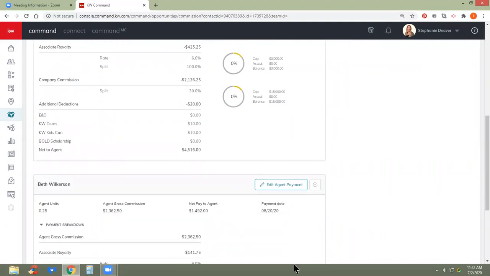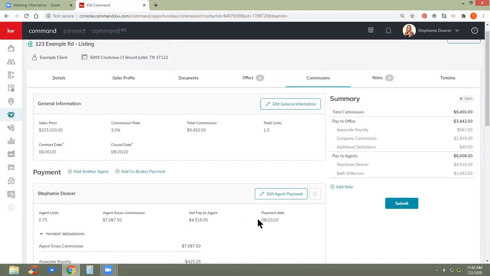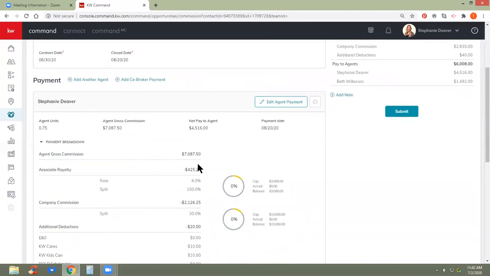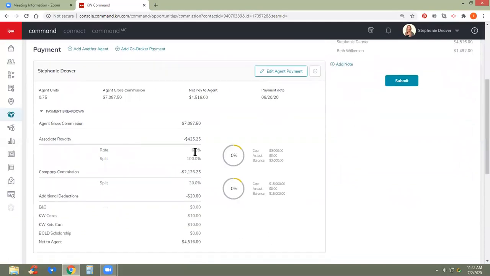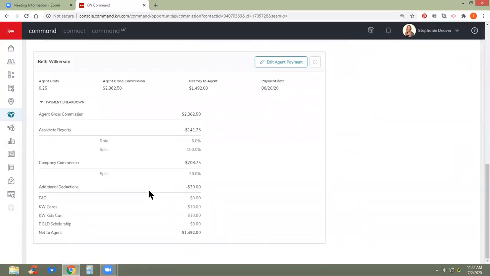Notice I can't see Beth's cap status, so just know that that is private within there as well. And then if we take a look at our summary over here, it's showing total payout to me and it's showing the total payout to Beth. All right. So again, that's if you have an agent within our office that you need to pay out, or if you have a team where you have to have your splits and things like that.